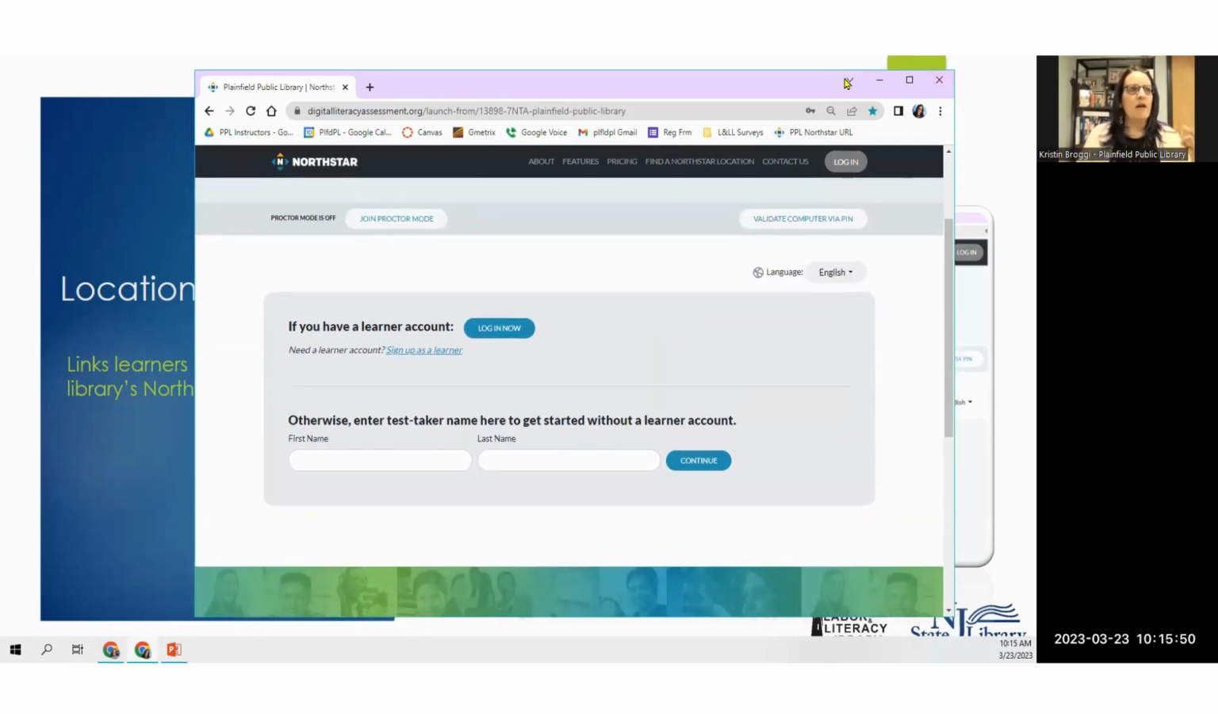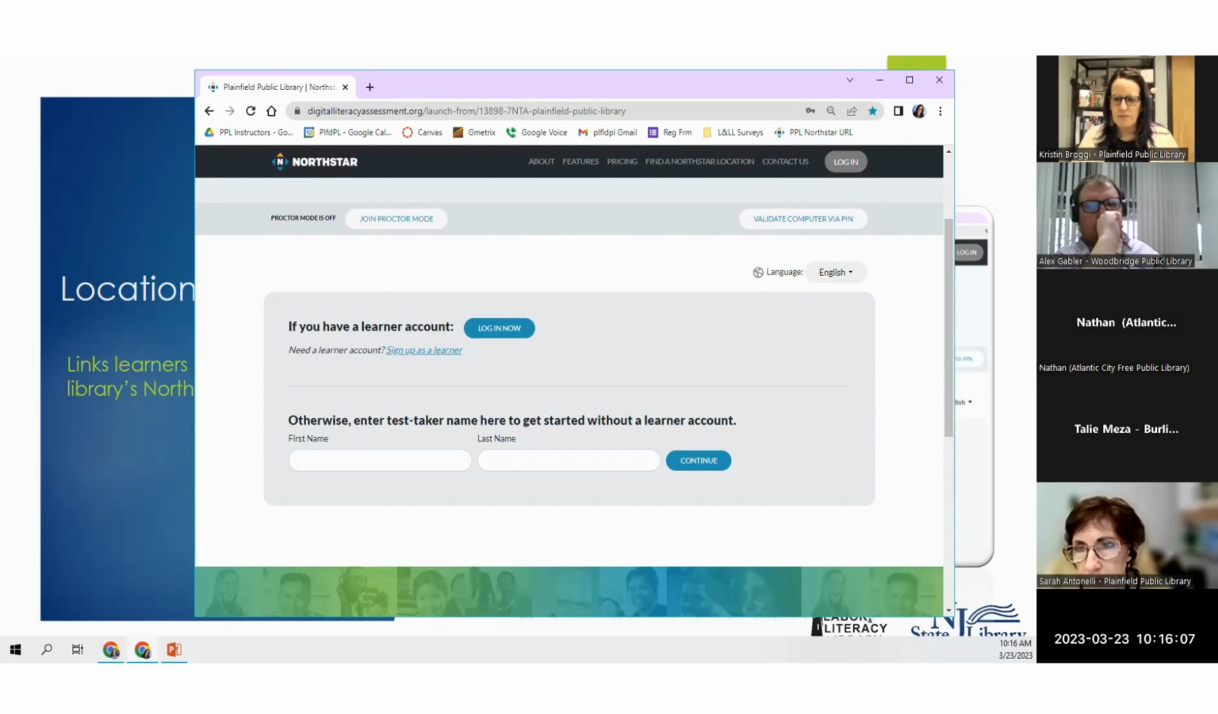Before we do that, one of the ways to get into Northstar is to bookmark it on public computers. Where else might you decide that in your library you would want to bookmark the Northstar URL? Any thoughts? Would it possibly be a good idea to do it in a location where you know you're going to use that computer for classes? Yep. So any of the computers that you're going to use for classes, you want to make sure that somehow users can get into Northstar.